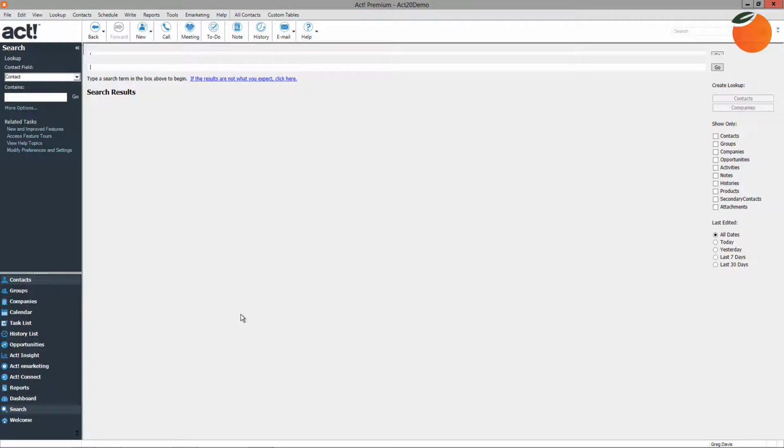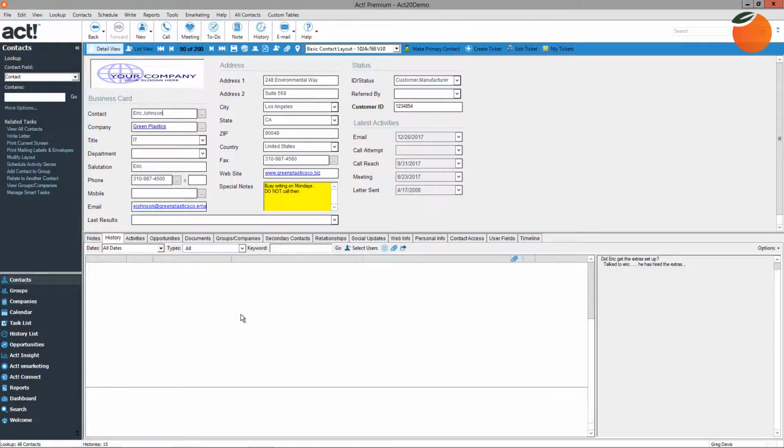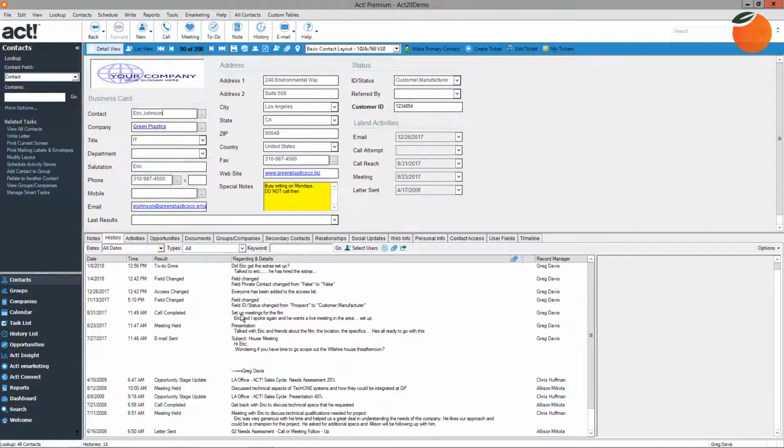Alright, so that's everything that our customers use to manage their databases on a day-to-day basis. And I've only been able to show you about 10% of what this product can do. There's thousands of other features in here that can fit lots of other industries and lots of other businesses.